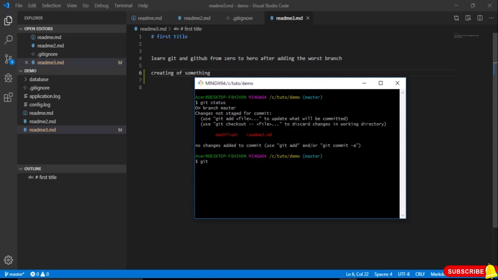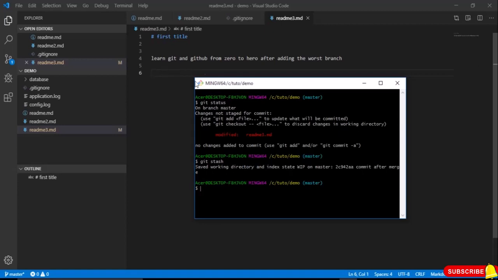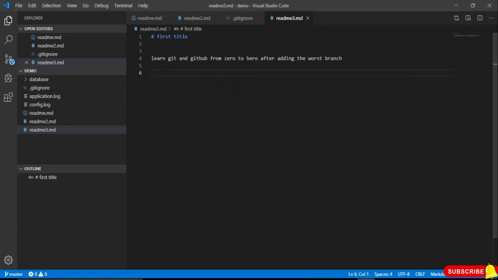So let's try it. Git stash, we hit enter, and it tells us that it saved the work directory, and we see that the thing that we added has disappeared. So now if we do git status, it tells us that everything is clean and fine. I will give this file readme tree to the software engineer lead. But now I want to continue my work, so I will need to continue what I was doing here in the code.